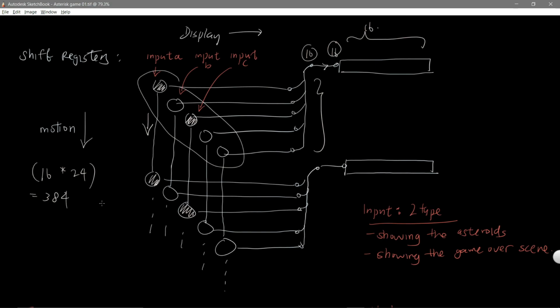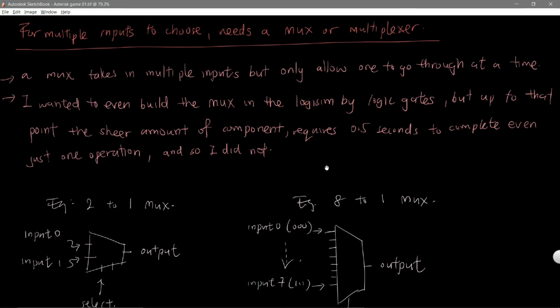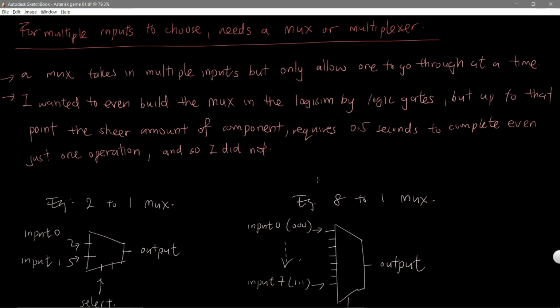So there's going to be a lot of components and a lot of connections. It's going to be tiring work if you don't know how to copy and paste correctly. Yes, copy and paste has its own techniques. So you want two types of inputs, as mentioned before, about the asteroids and the game over scene. Alright, for choosing among multiple inputs, we use a MUX, or multiplexer. What is it? A MUX takes in multiple inputs but only allows one at a time.